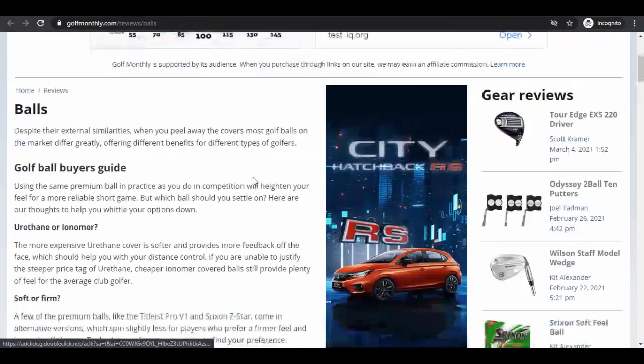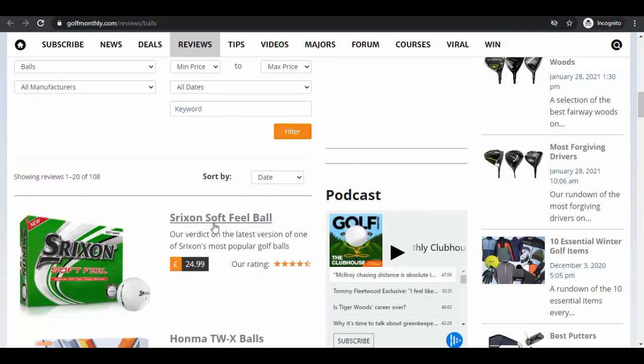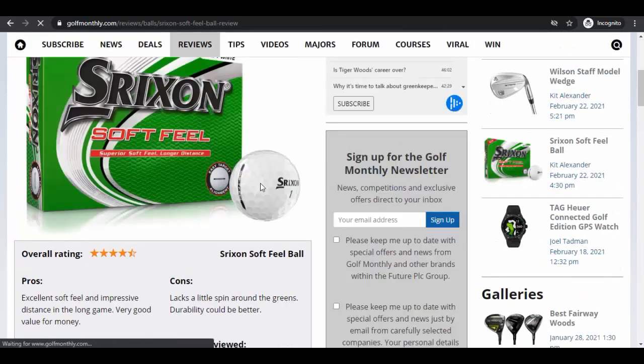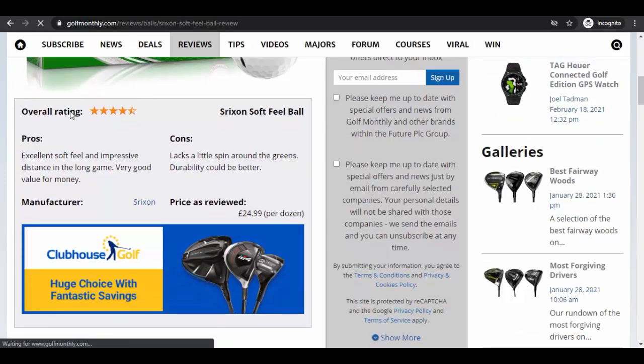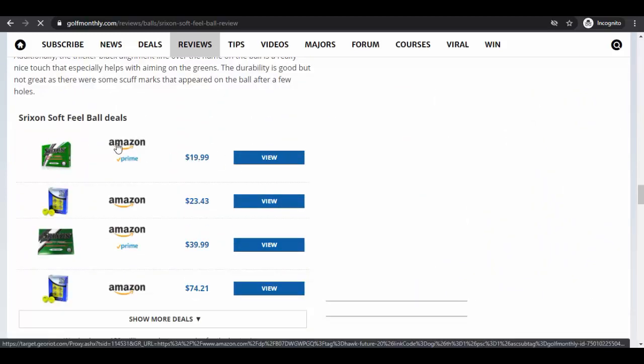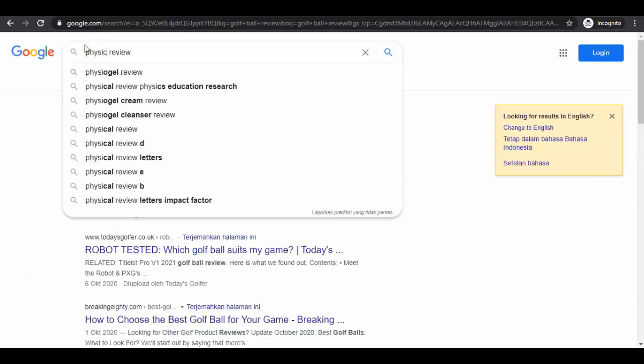On the next site, again we have a little detail, and below they have a list of products with prices and ratings to choose from. Let's open one, and here you can see product ratings, with pros, cons, and more details. Below, we have a list of products, all from Amazon with price and an affiliate link on the view button to buy from. So again on Google, just remember the search query that is physical product review.